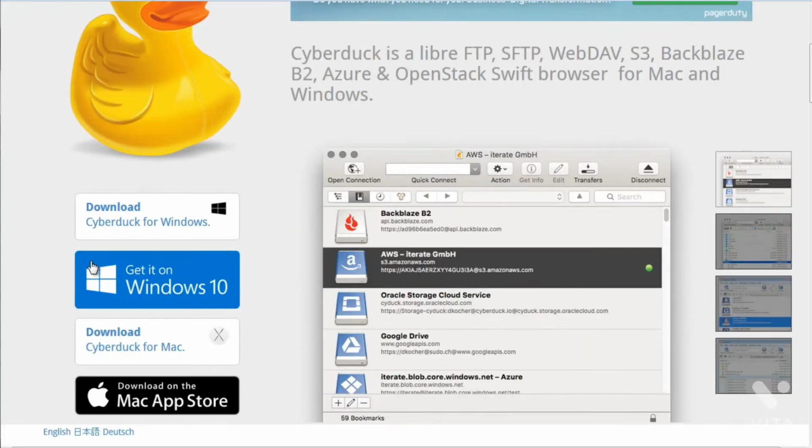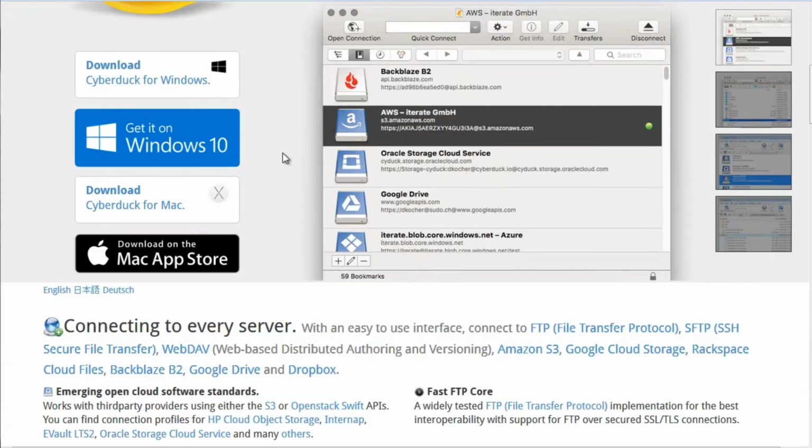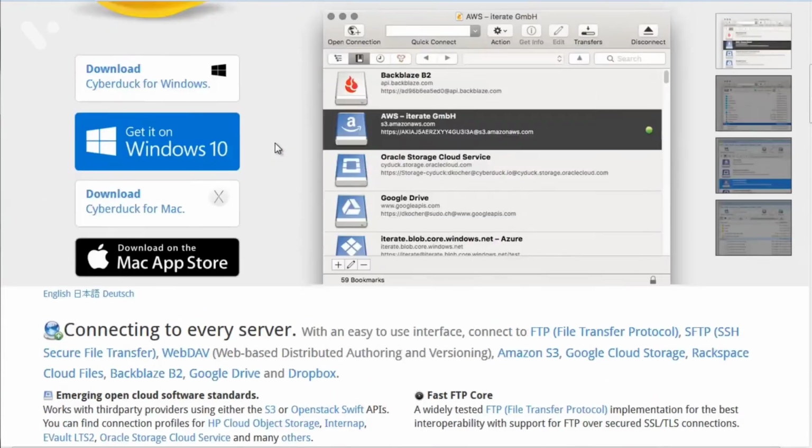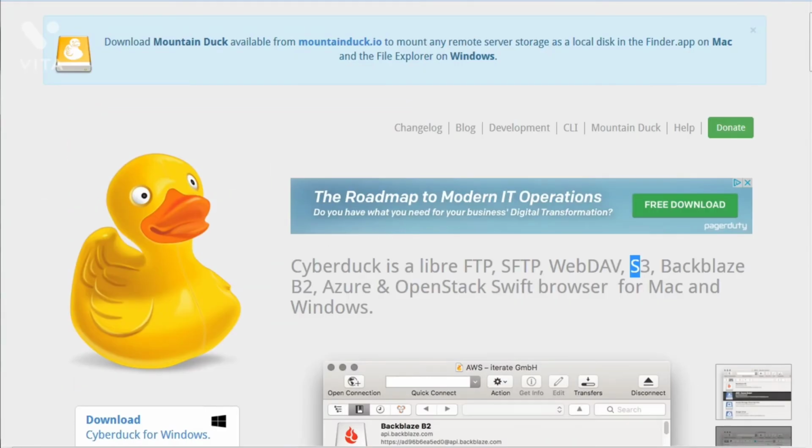That's Cyberduck.io. And when you go to the site, as you can see, this is compatible with FTP, S3. As you can see, it is compatible with both Windows and Mac. So I just wanted to show you this if you are a Mac user.